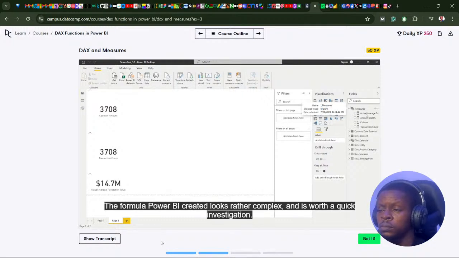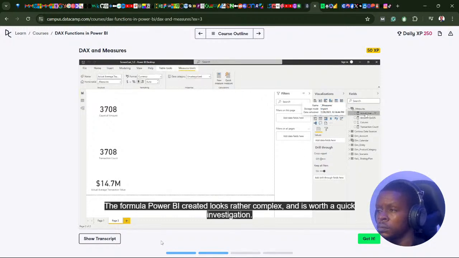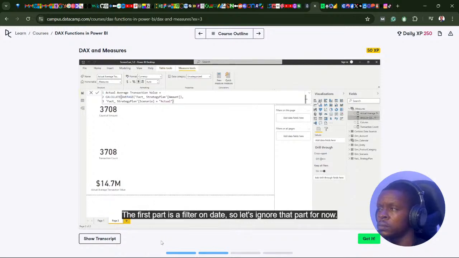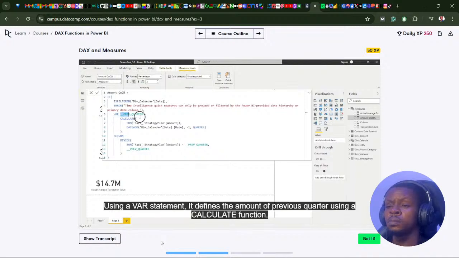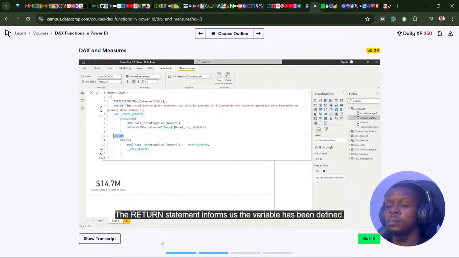The formula Power BI created looks rather complex and is worth a quick investigation. The first part is a filter on date, so let's ignore that part for now. The second part uses a variable function, as we saw in the previous video. Using a var statement, it defines the amount of previous quarter using a calculate function. The return statement informs us the variable has been defined. Finally, it subtracts the amount of the previous quarter from this quarter and divides it by the amount of last quarter. That is the formula to calculate quarter-over-quarter growth, so that makes sense.